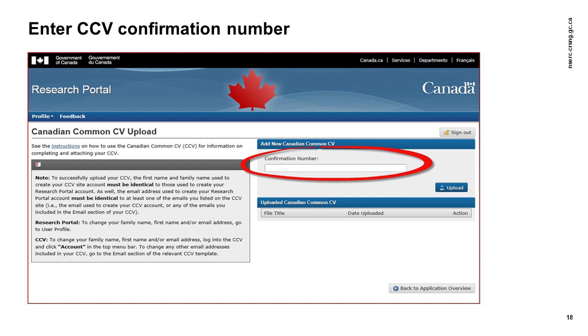Each time you update your CCV, a new confirmation number will be generated. It is very important that you enter the confirmation number associated with the final version of your CCV. You should export and review your application package prior to submission in order to verify that the correct version of your CCV was attached. If you need to modify your CCV file before submitting your application, you can delete it from the main application screen and upload the new version using the new confirmation number.